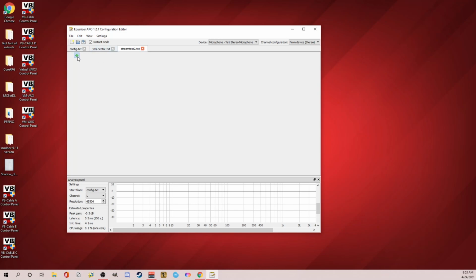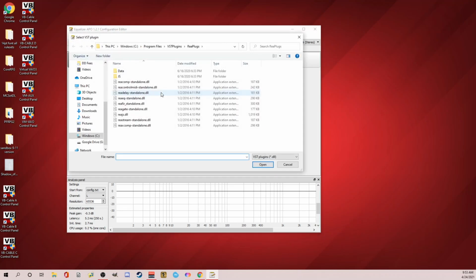And then what you're going to do is hit the plus sign and plugins. And make sure that you've already installed the Reaper plugins. If you haven't done that, pause the video and go back and install the ReaPlugs. And then you're going to click on VST plugin. It's going to open a blank screen or a blank file. Click on file and go to ReaGate. That's what you're going to need to install.